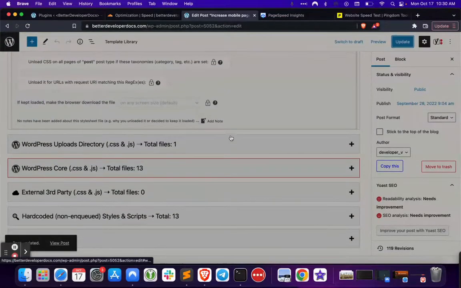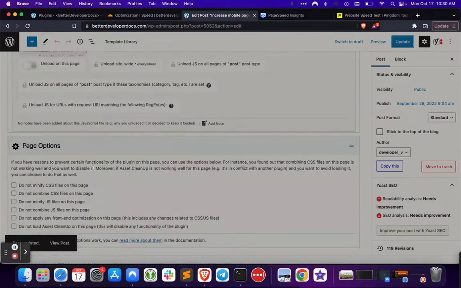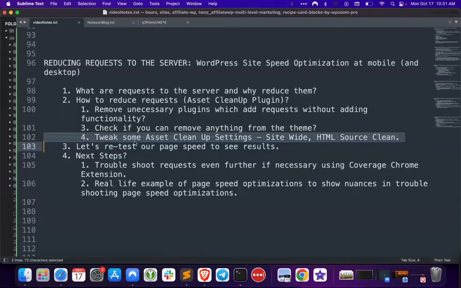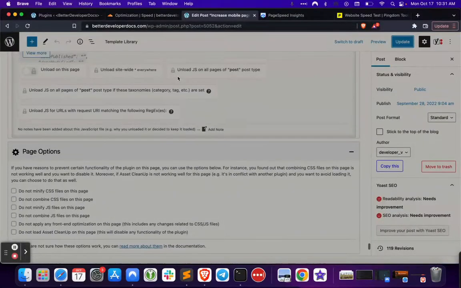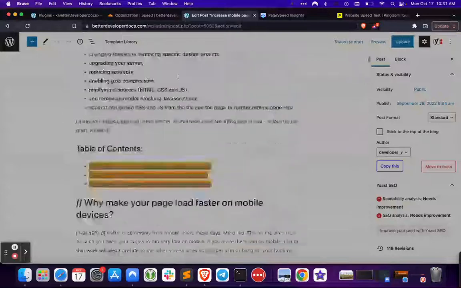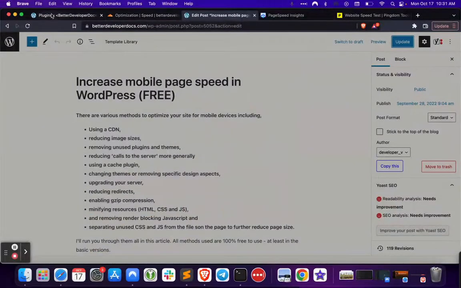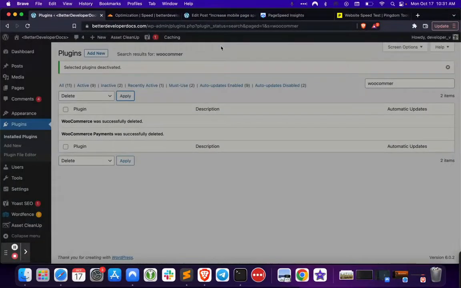Okay, so there are other options here, but I generally don't remove anything from the core. And I leave the inline stuff as well. So I'm going to leave it there in terms of request optimizations. And then let's retest. But before we retest, I'm going to clear all the caches that I have. So in WordPress, you quite often have caches. I have two caches.